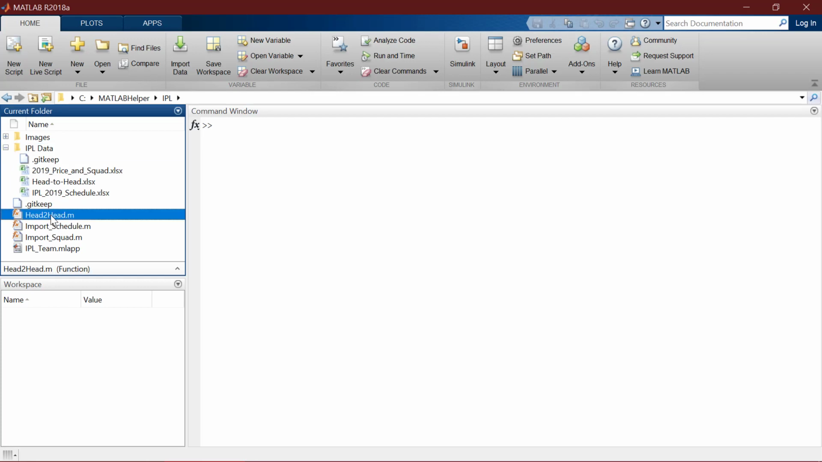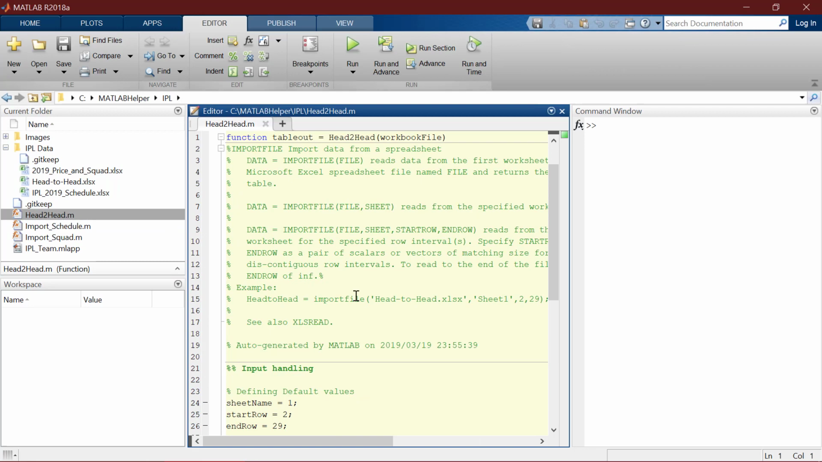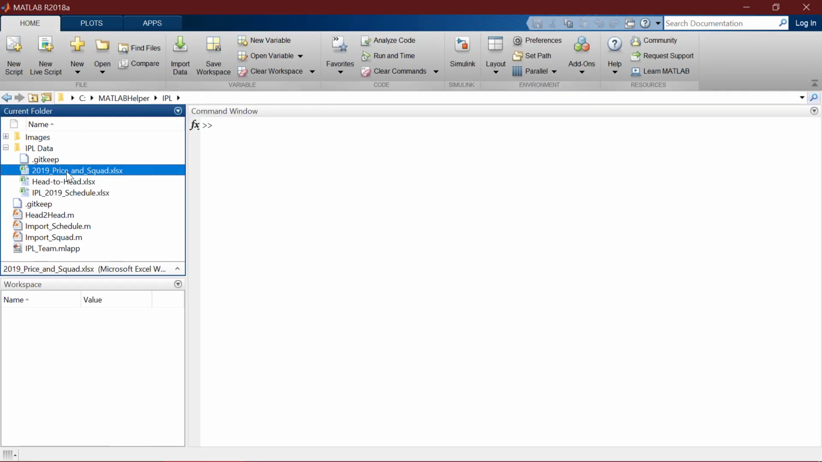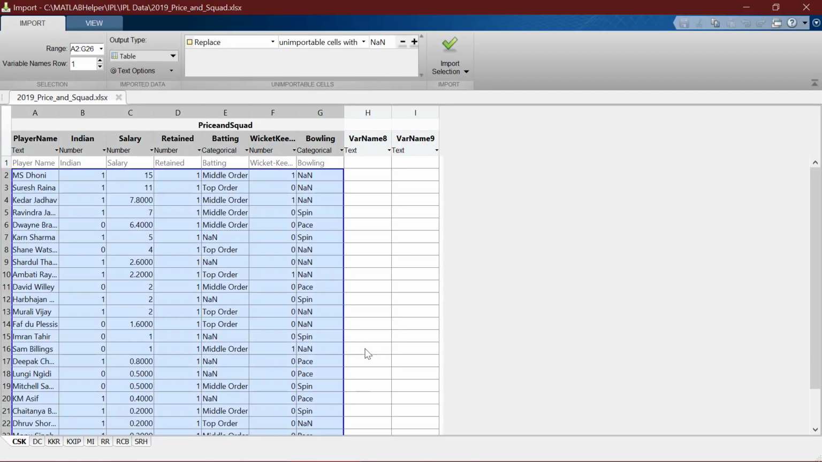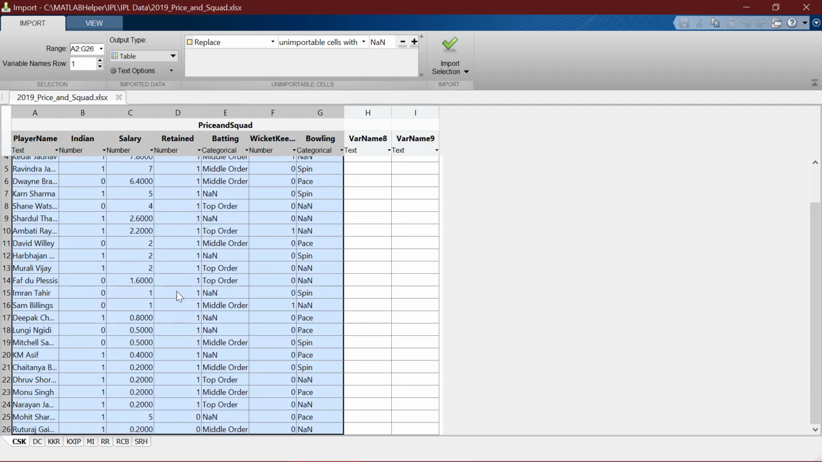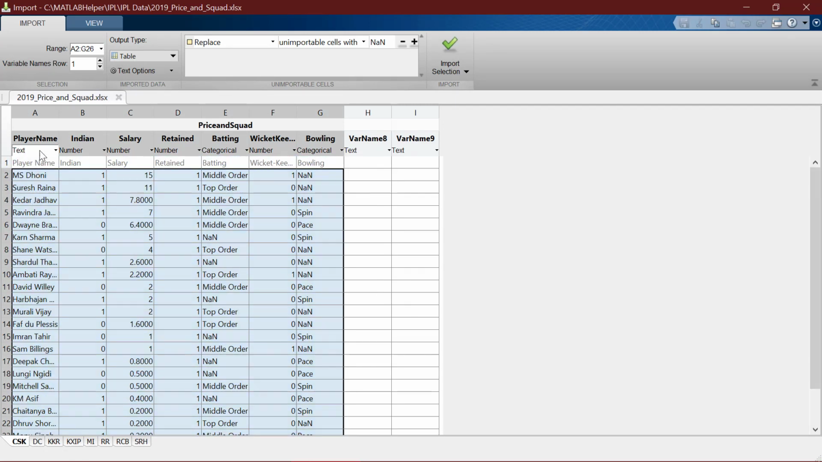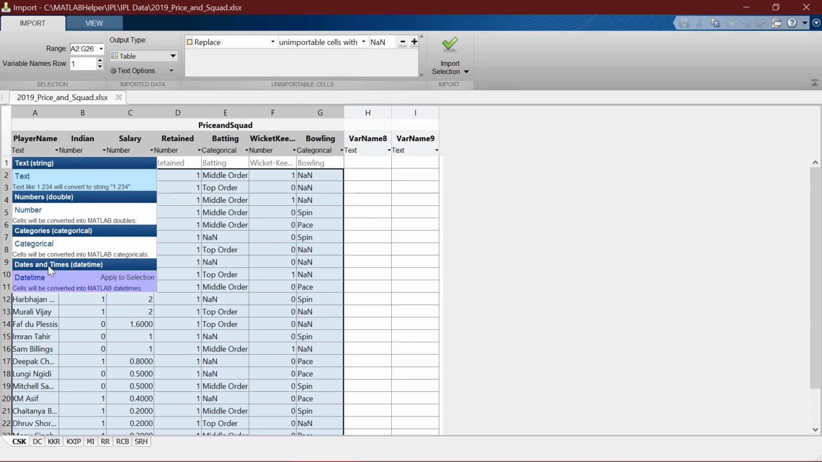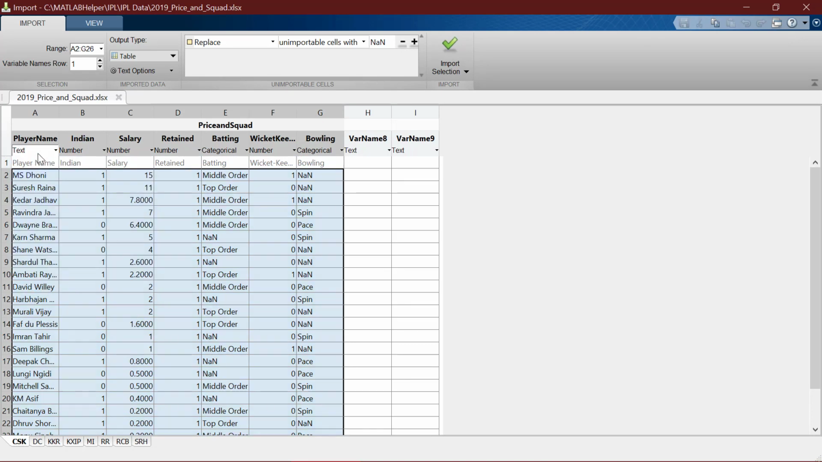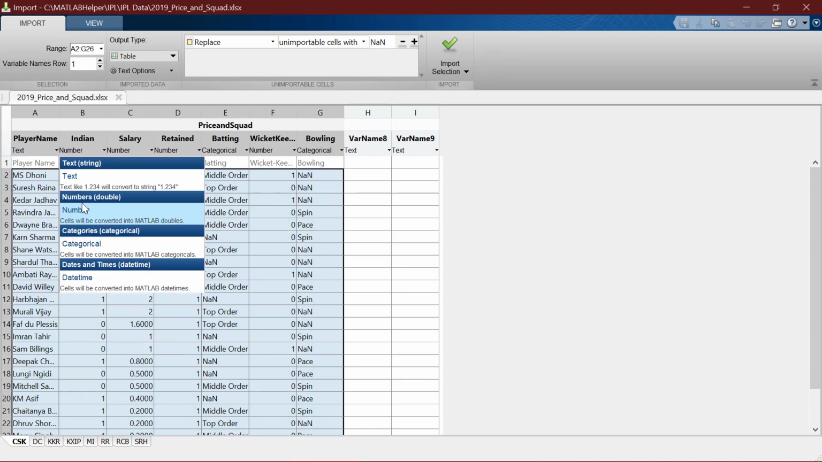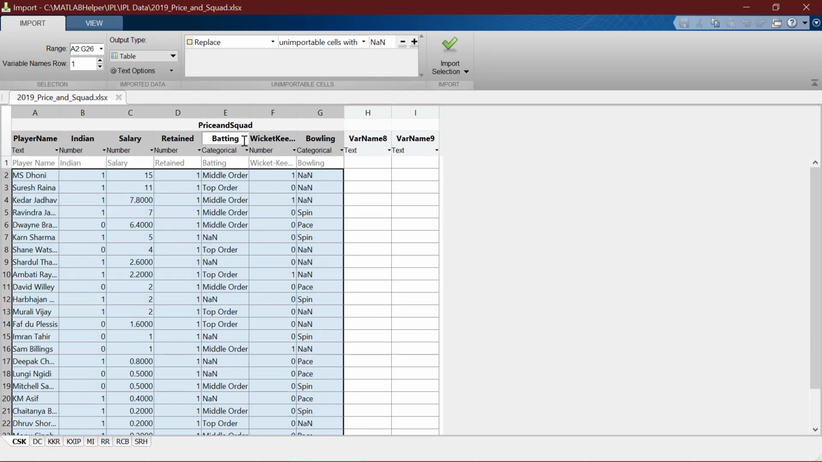We can see that we have generated three MATLAB functions which are used to import the Excel sheets. This can be done directly with the help of MATLAB. We can directly open an Excel sheet by double-clicking on the Excel file from the current folder section when the import section will pop up. Here, the data will automatically be selected and you can change the type of data that it is going to be. The names are given the type text, numbers are given the type number, so on.